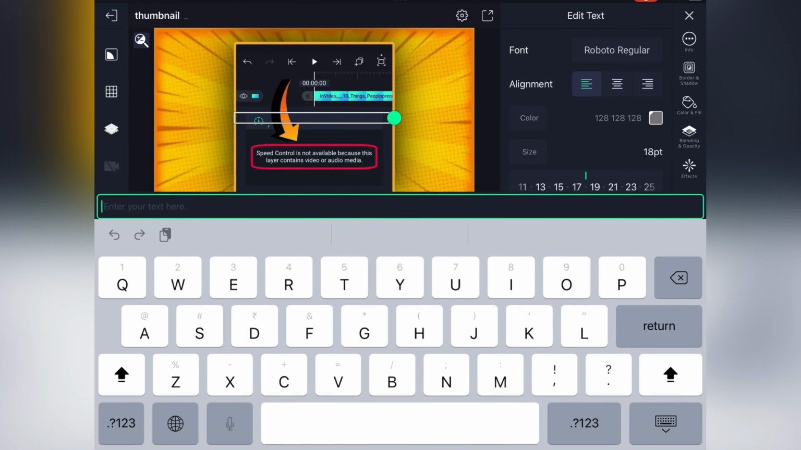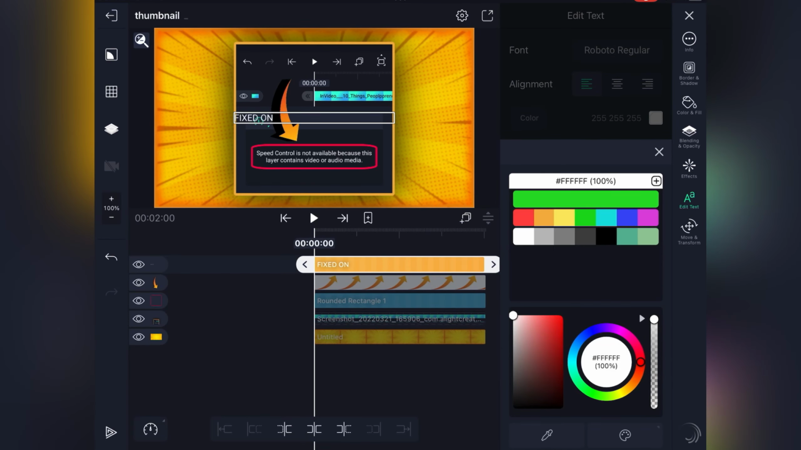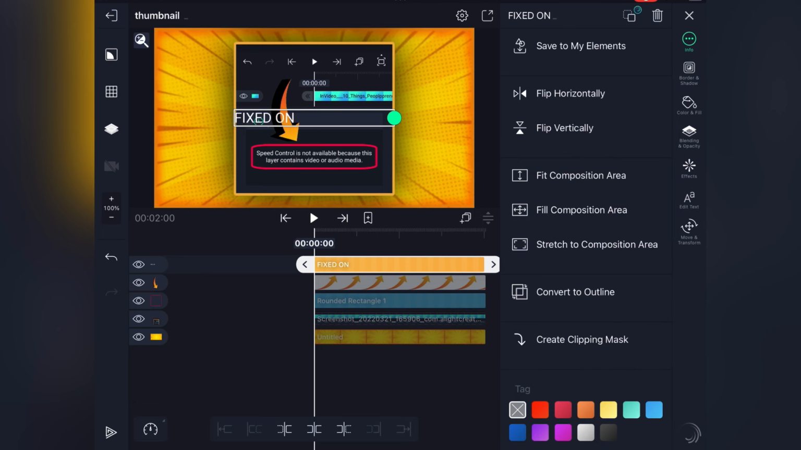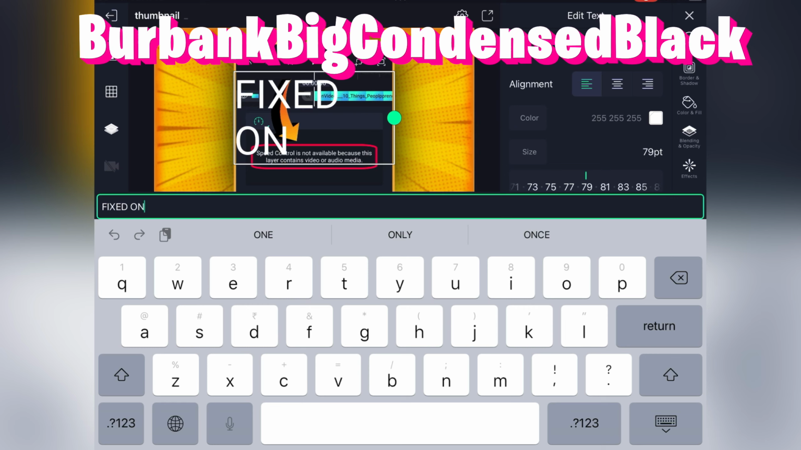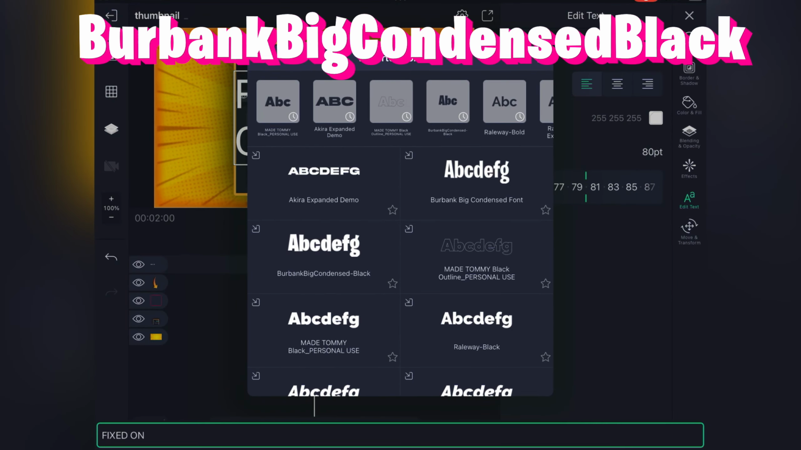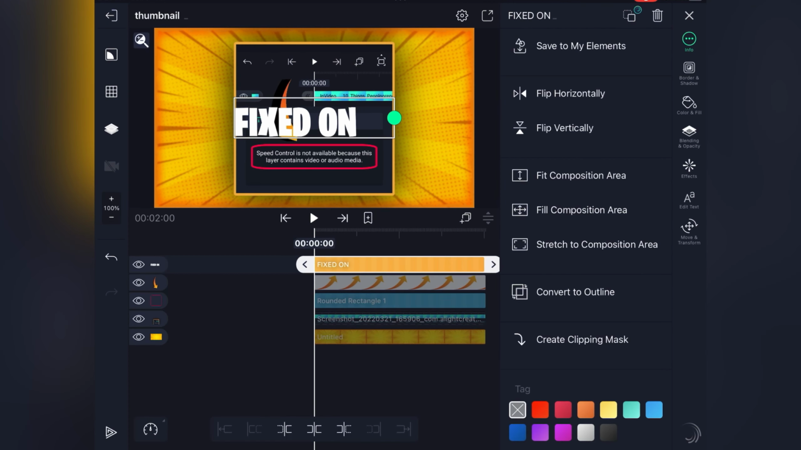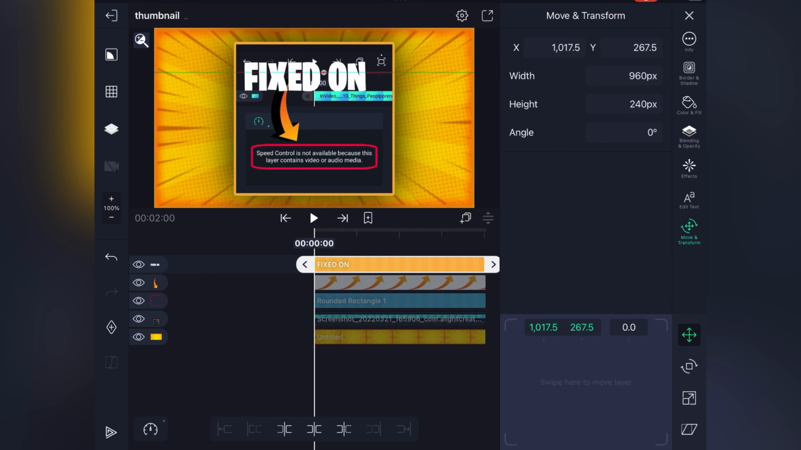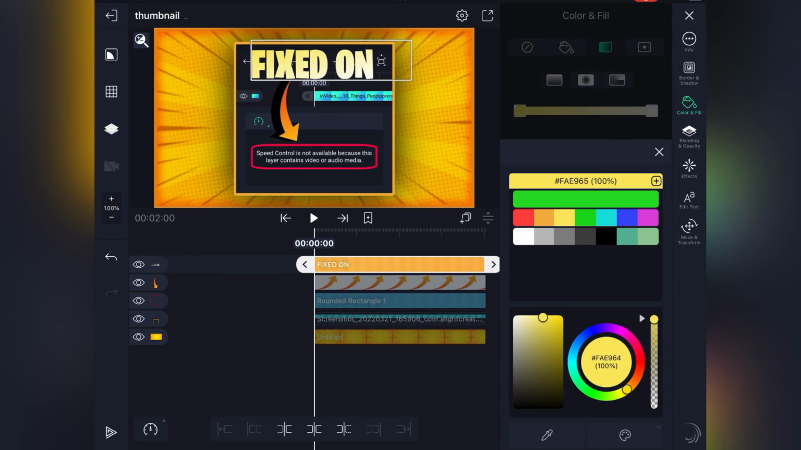Now we add text. In the text we take text size 80 and choose the font Burbank Big Condensed Black. Now we adjust it. We give this a gradient color and set it.